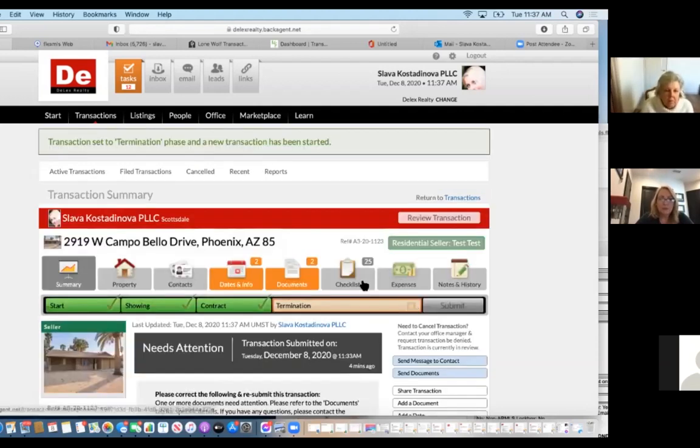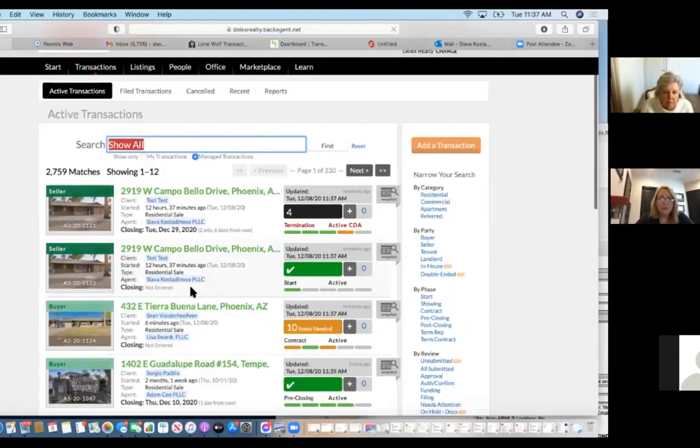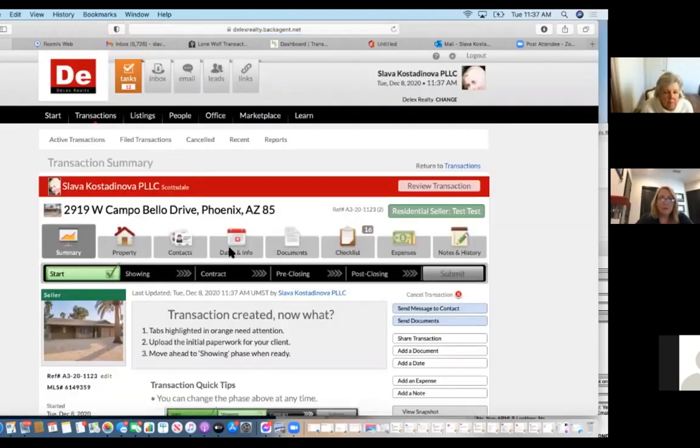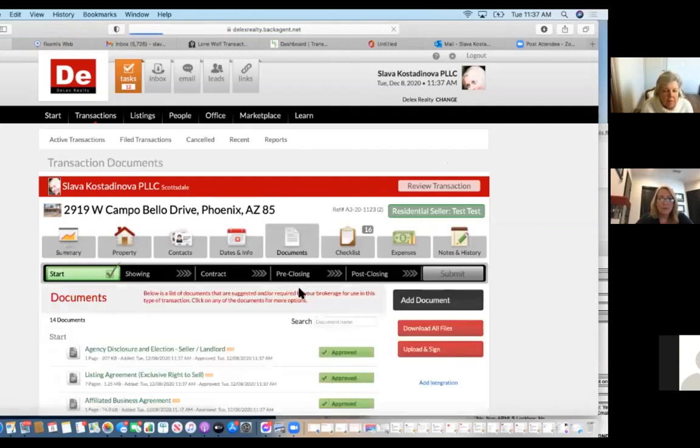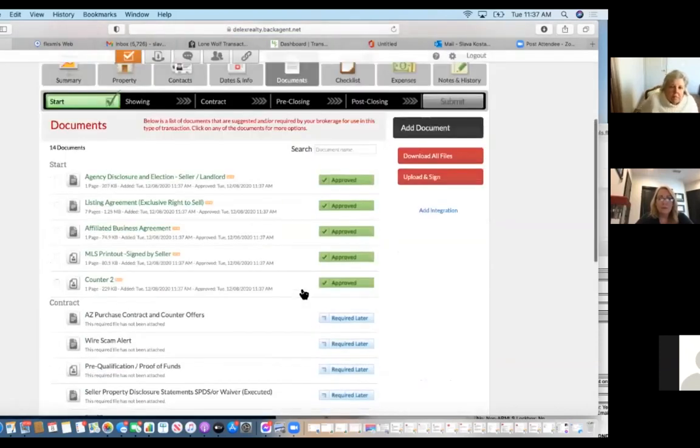there it is. This is under termination. If you click on active transactions, you will see now a second one pops up, and that's the restarted one with everything already on file, good to go, ready for the next contract to be sent.